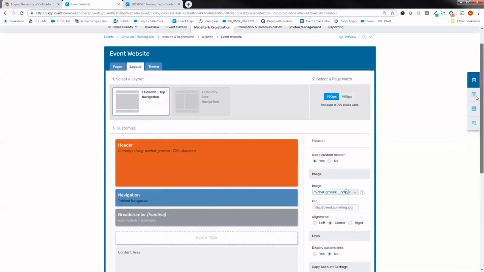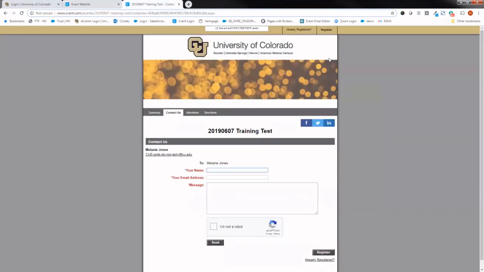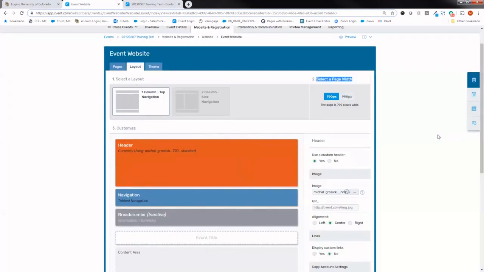The other important thing to notice here, because of this page width, is it's 790 pixels wide. Your image that you add should also be 790 pixels wide. Otherwise, you might have some weird spacing here or something. But otherwise, that will carry out throughout every page of your form.